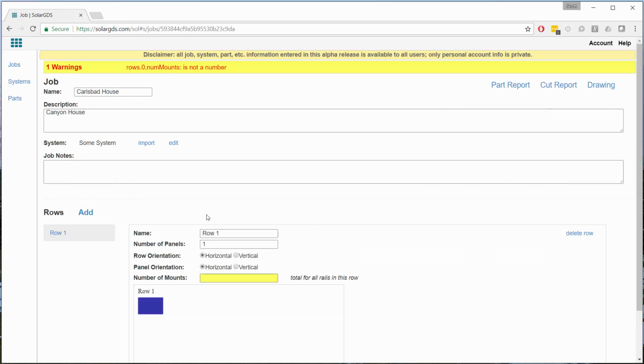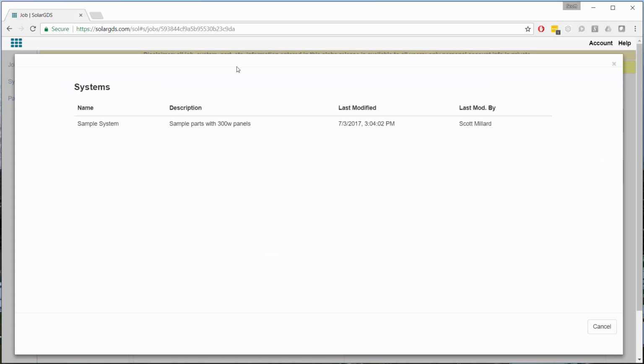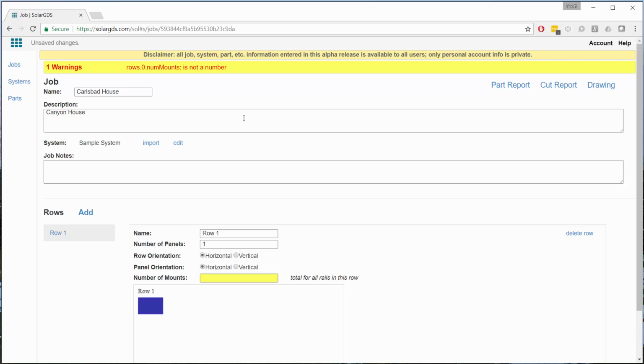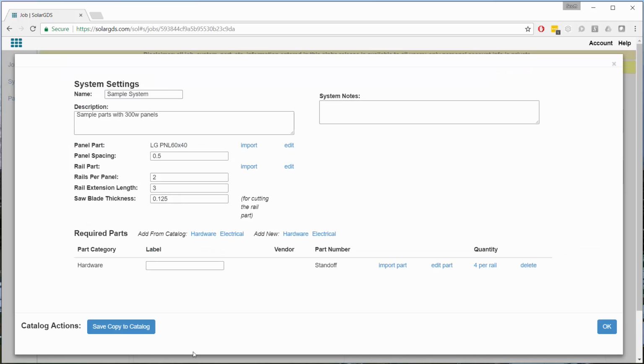Or you can go back here and say import, and this would go back to that catalog global list, and I can pick the one that I've modified before. Now, when I pick that sample system, you'll see what that does for us. I can actually edit it. And right now it only has standoff hardware added. So if I wanted to start adding more hardware, I could add from catalog or add new.